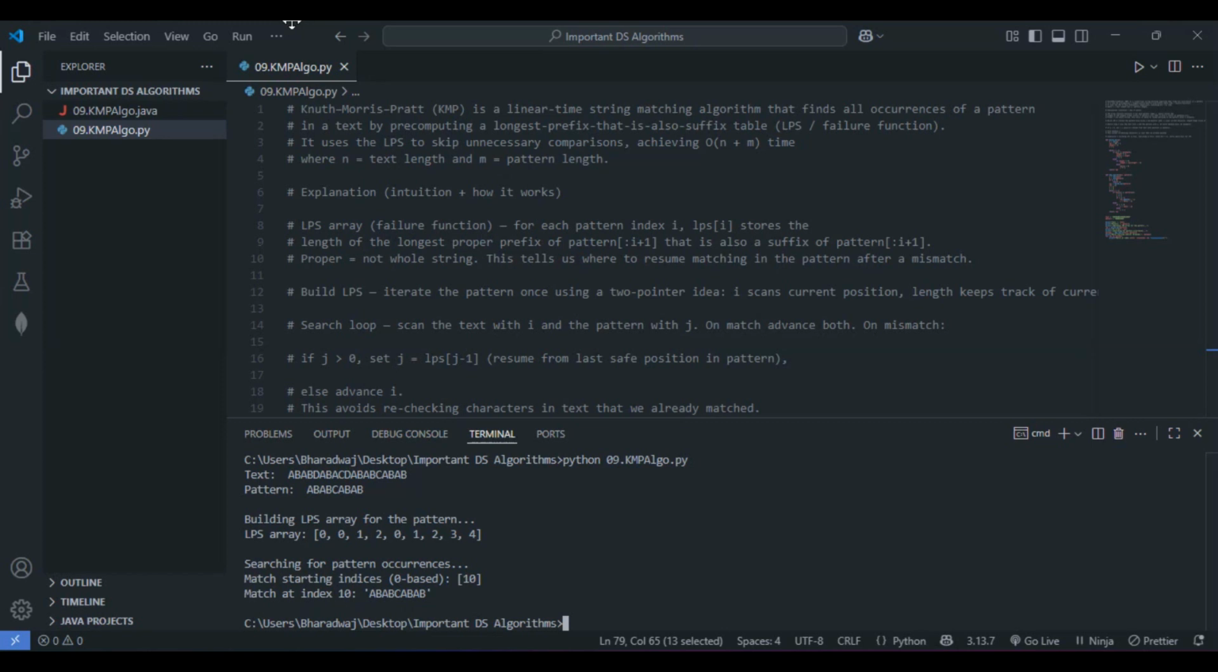We are done with the KMP algorithm. Next, as usual, we'll be discussing the Rabin Karp algorithm.